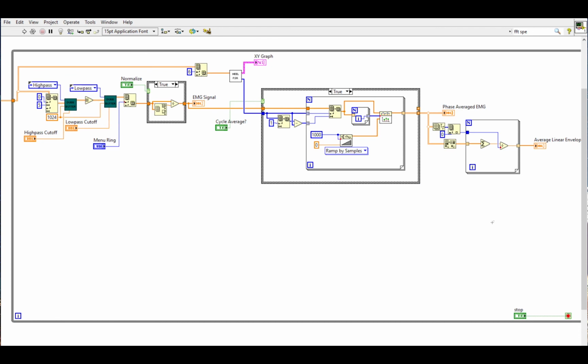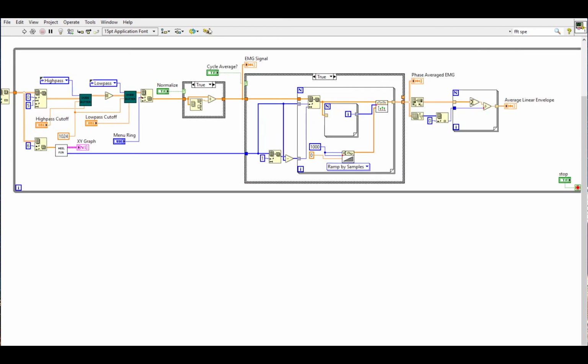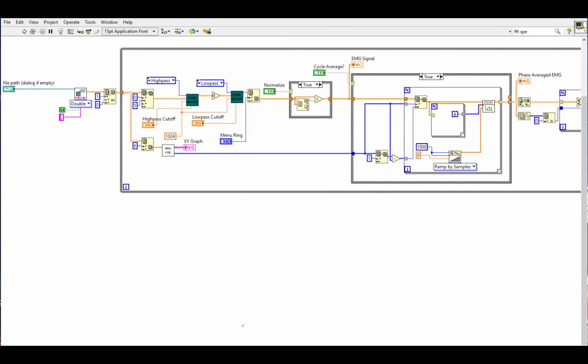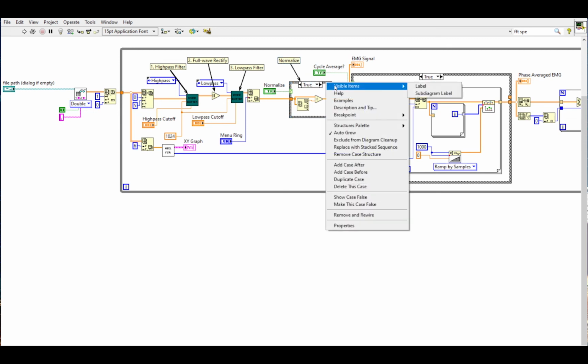Now we can clean up the code so it's easier to read. A good thing to do is add comments so it's clear what's happening at each step. An easy way to do this for subdiagrams is to right-click on them, go to Visible Items, Subdiagram Label.